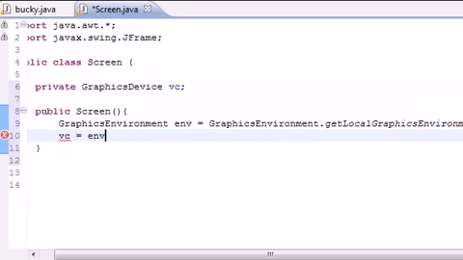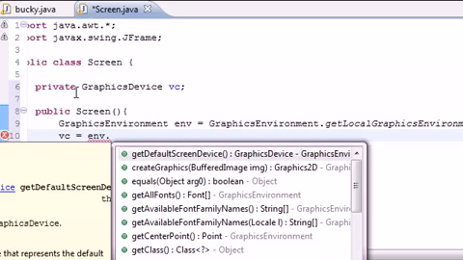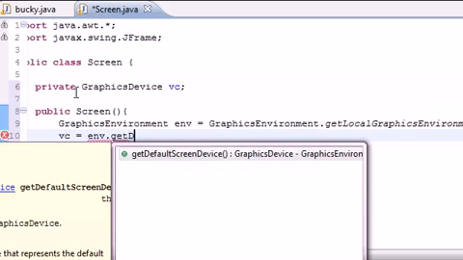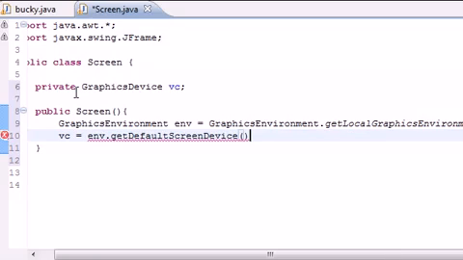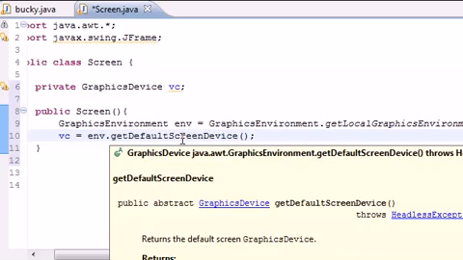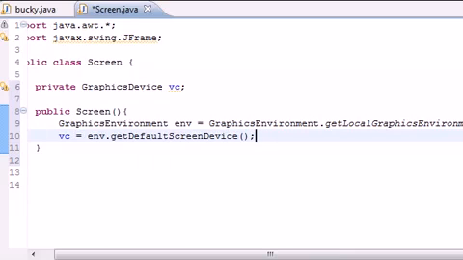Set it equal to env, or else your environment object, get default screen device. Now what I just did is pretty much this. When we get our environment and then we use it to get access to the get default screen device, we now have access to our computer screen. So now we can take over this whole entire screen and make full screen games. We can do whatever we want with the entire screen.